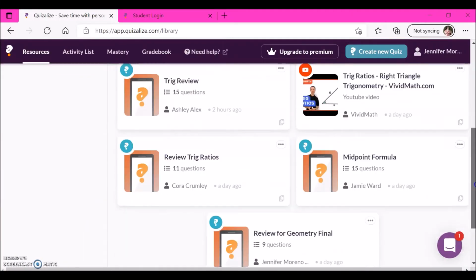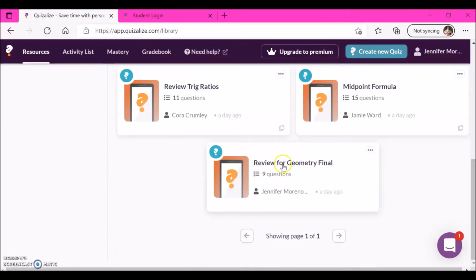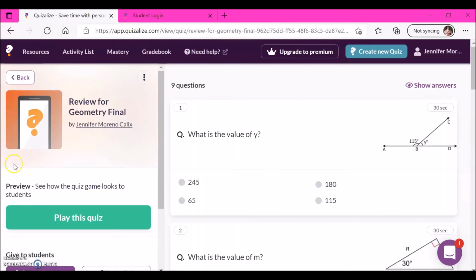I have already created one previously. So again, I'm a geometry teacher. So here is my quiz.